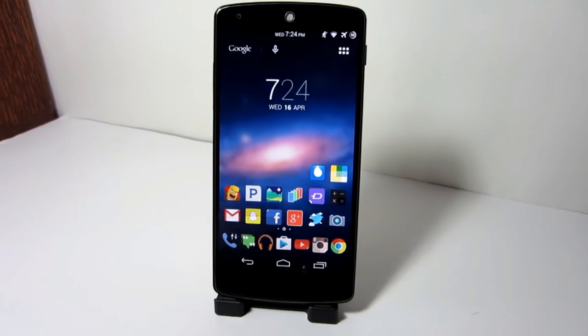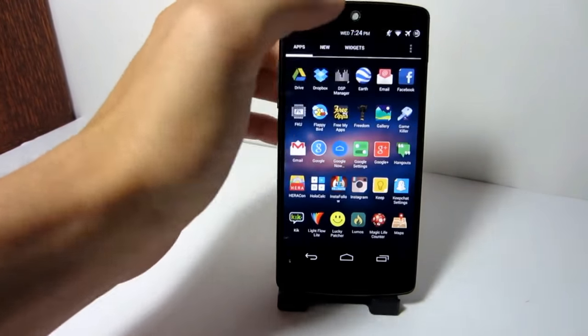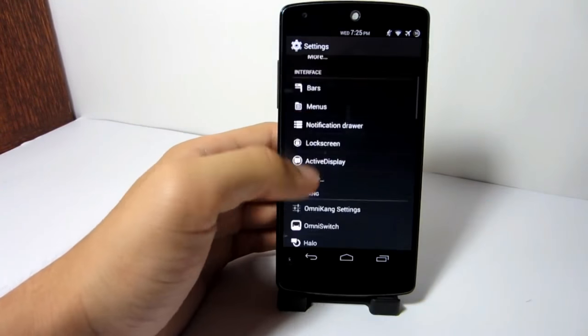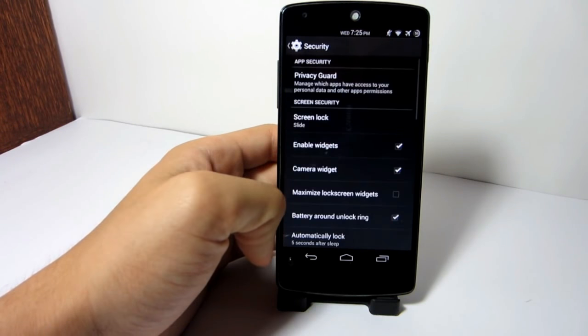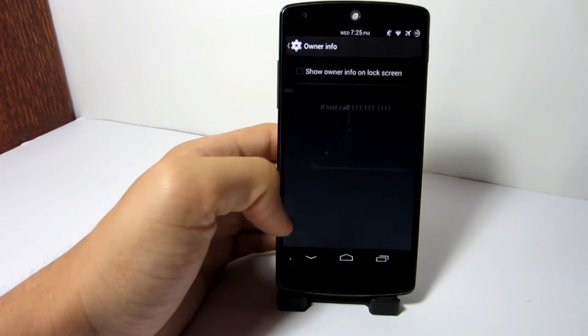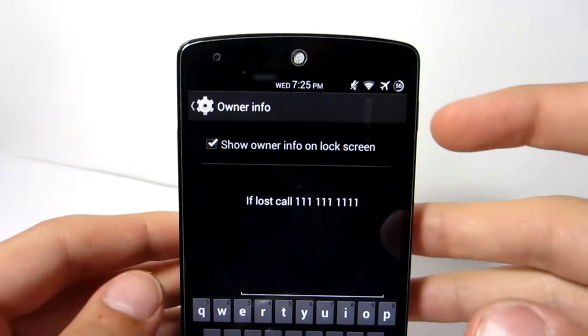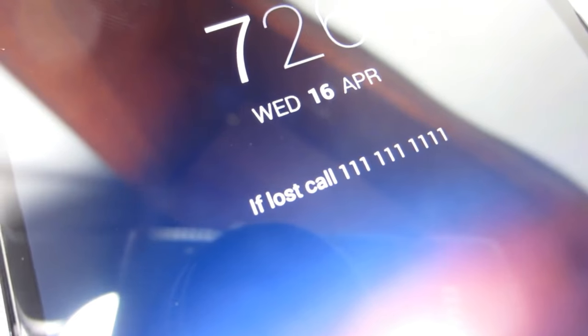Lost your phone. This feature is hidden within the security features in the settings. If you go to the settings, then security, and then owner info, you can type anything in the text box which will be displayed on your lock screen just in case you lose your phone.